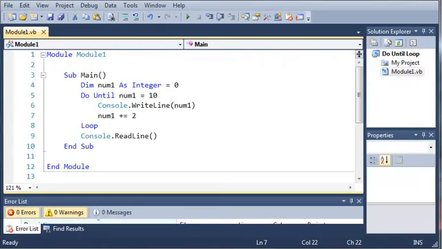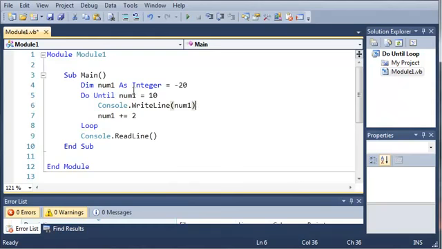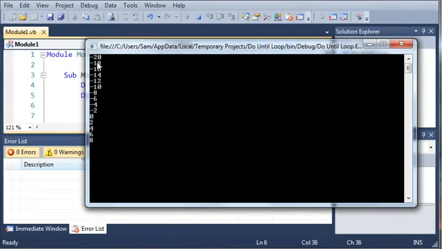Now we can also set num1 to a different value other than 0 at the beginning. So if we set it equal to negative 20, then if we go ahead and do until num1 equals 10, it's going to do it a different amount of times. So it's going to start at negative 20, negative 18, and it's going to increment it by 2 all the way until it gets to 8.